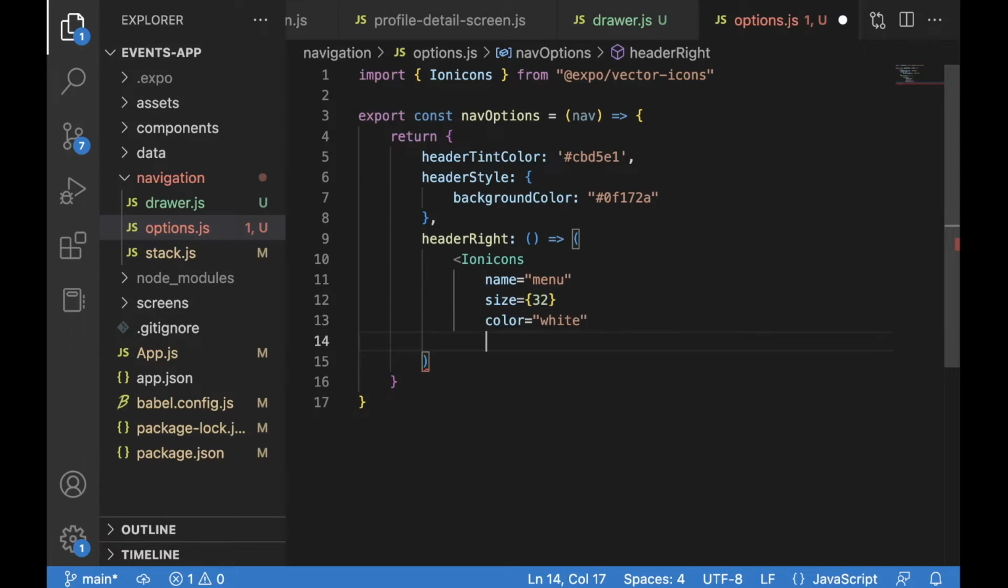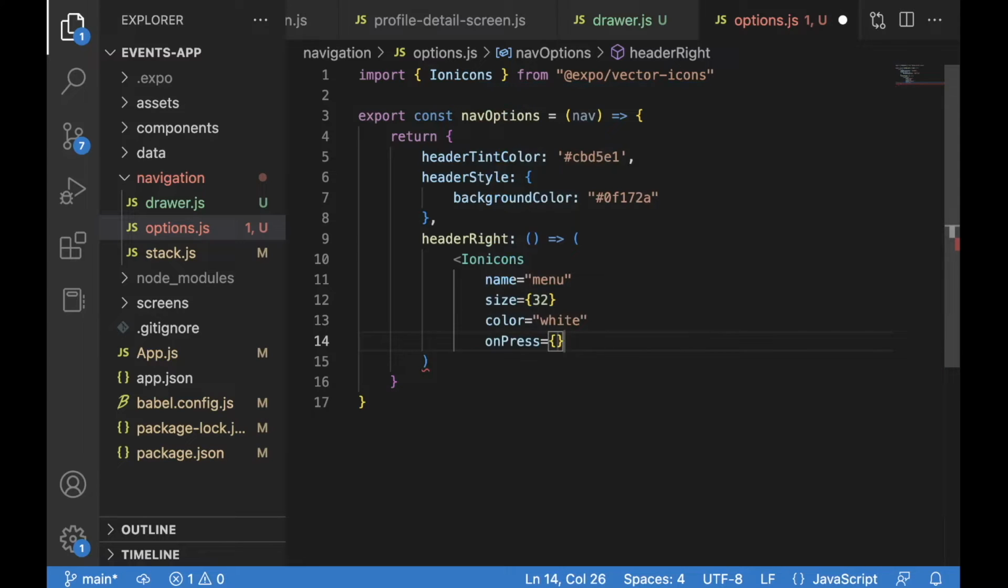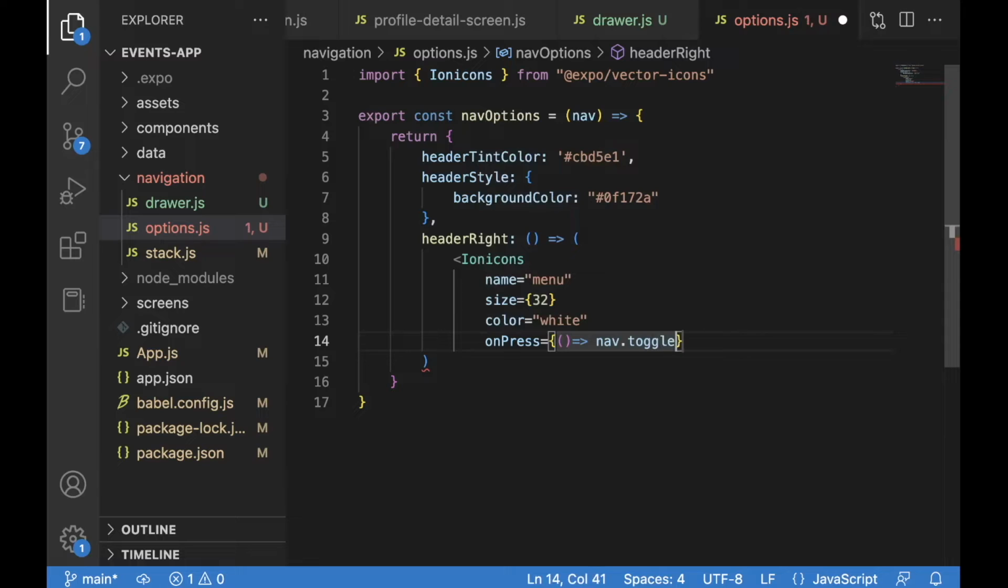And then on press, what we want to do is to toggle our navigation. So let's do it this way, nav, and then toggle drawer.